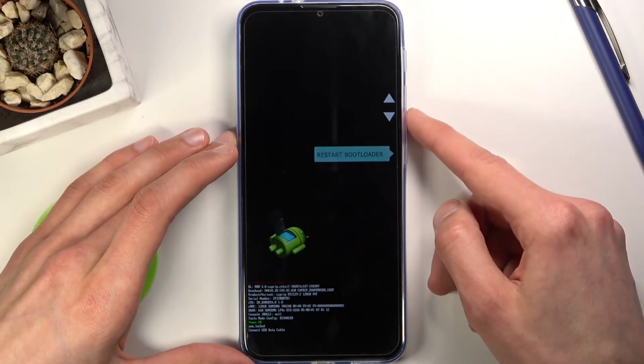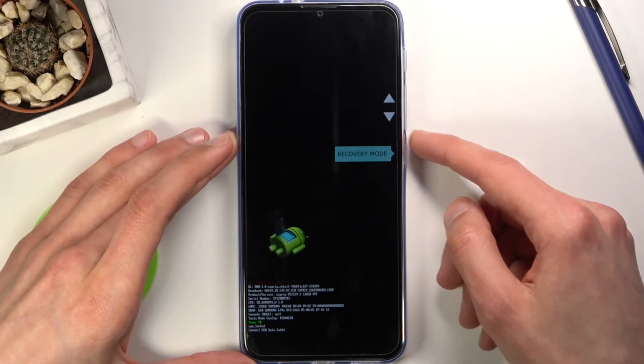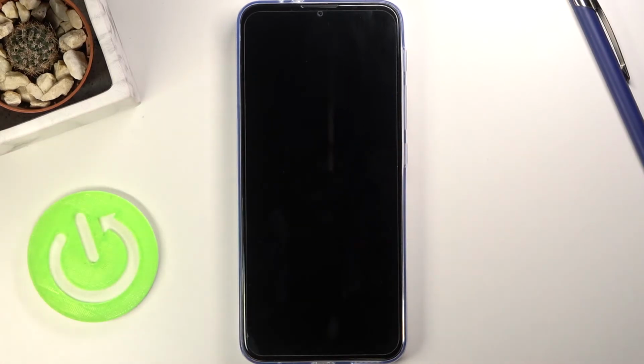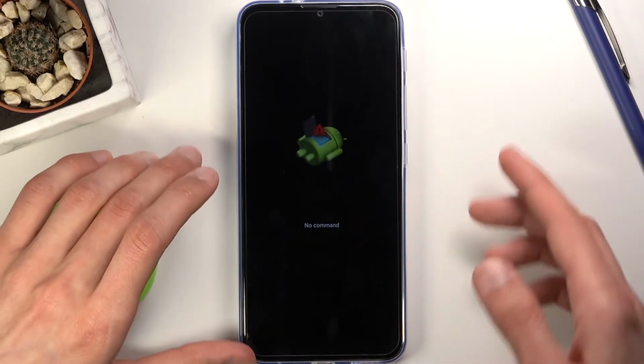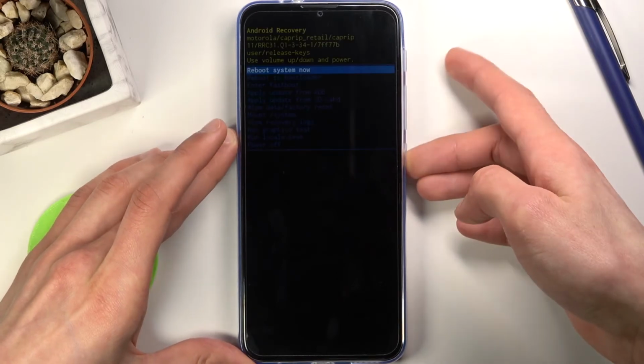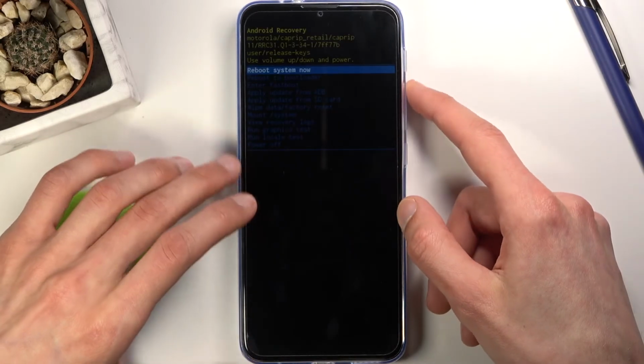Navigate till you see right over here recovery mode. There we go. And then confirm it with power key. Give it a second and it will boot into the recovery mode. So once you see the no command Android, you want to hold power key and press volume up once, and there we go, we are now in the recovery mode.